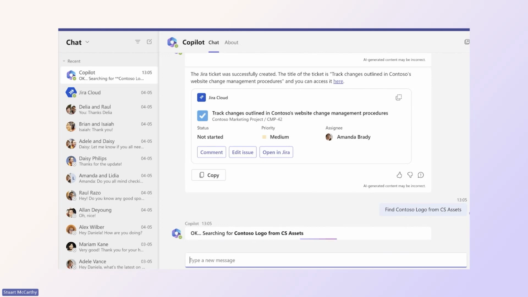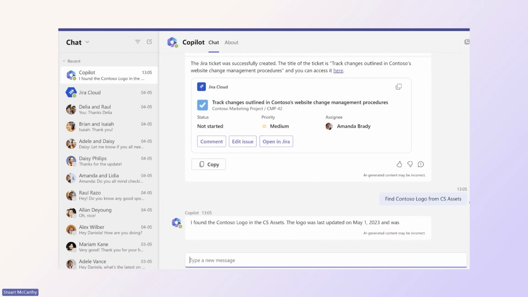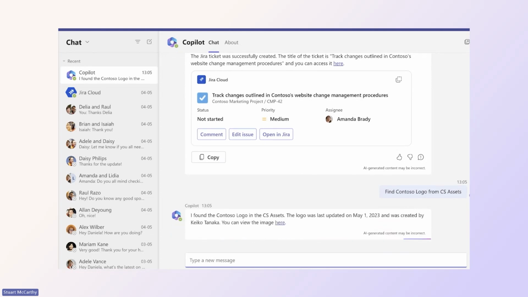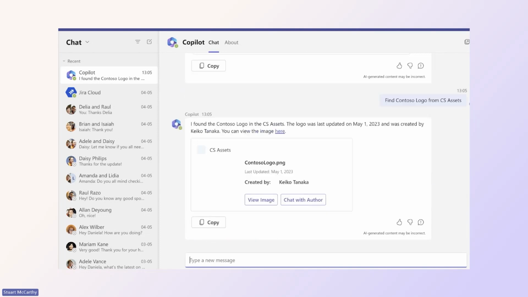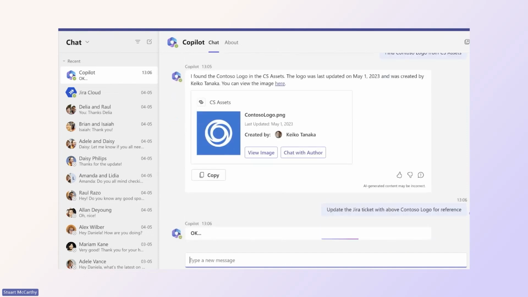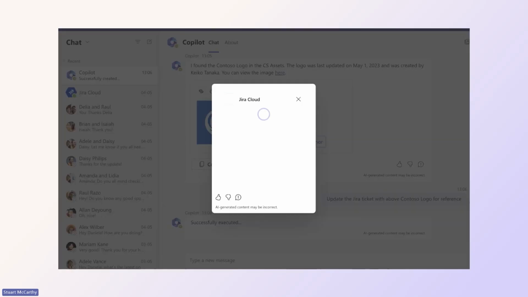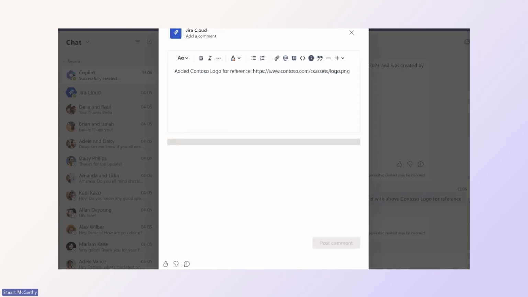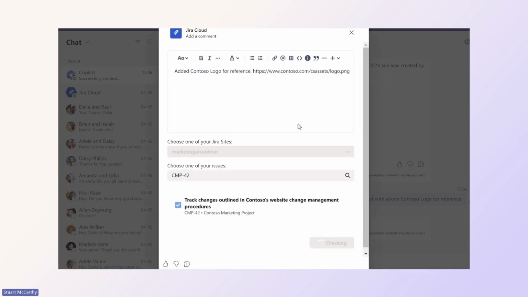Using some precise language in the prompt, for example, the name of the asset catalog, increases the fidelity of Copilot's response. When we've confirmed that Copilot has retrieved the right branding asset from this line of business tool, it's just a matter of telling Copilot to update the Jira ticket with the Contoso logo for reference. Copilot does the rest, finding the previously created ticket from the context, invoking the comments dialog, and pre-populating the comments with a link to the logo file.